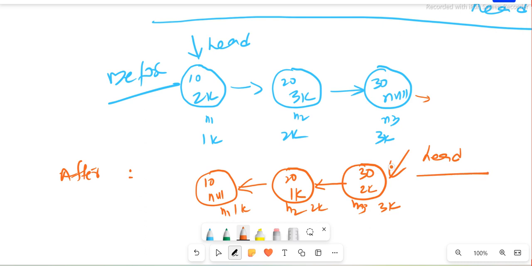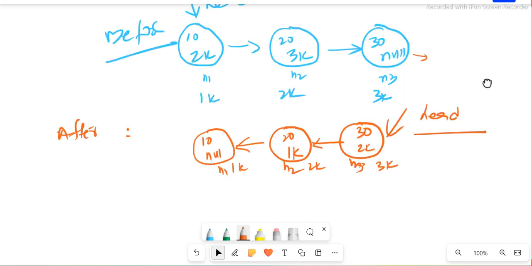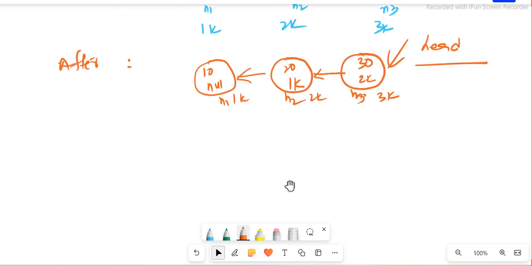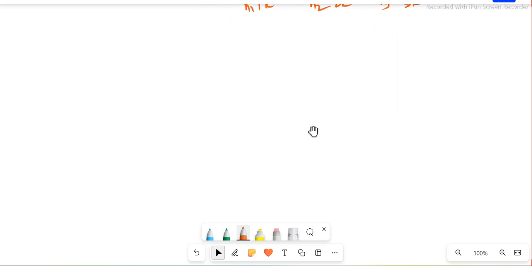I want to reverse it, and at the end I will return the head. So this should be my resultant linked list. Now let's try to understand what logic we can use.